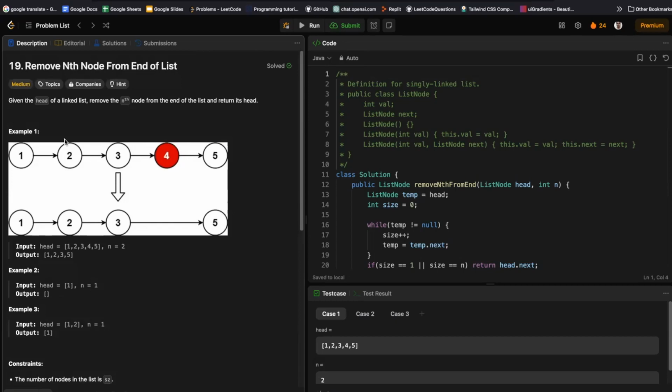In example number one, you can see that we are given a linked list here, the head of the linked list. The linked list has how many nodes? Five nodes. The first node has the value one, the second node has two, the third node has three, the fourth node has four, and the fifth node has five. And what we have to do is simply: n is given as 2. So what does it mean? It means we have to remove the second node from the end of the list. We can see that the last node is this, and the second last is this fourth. So n is equal to 2.